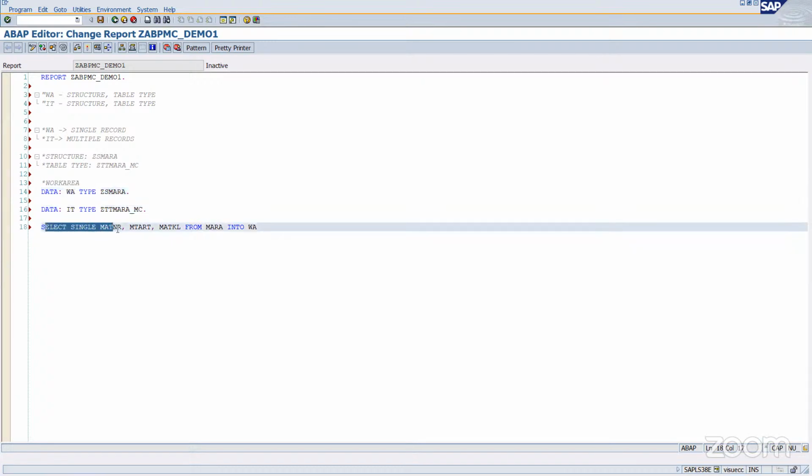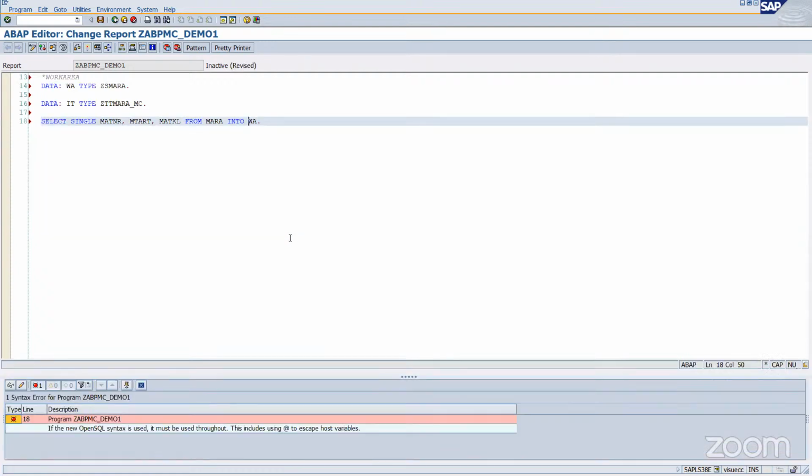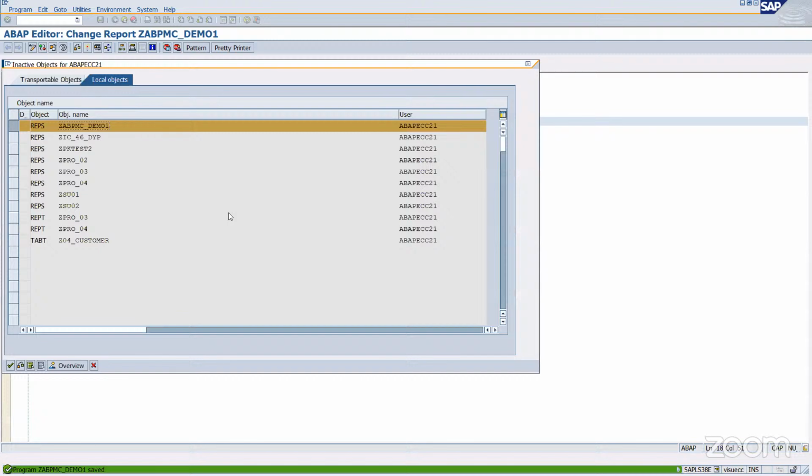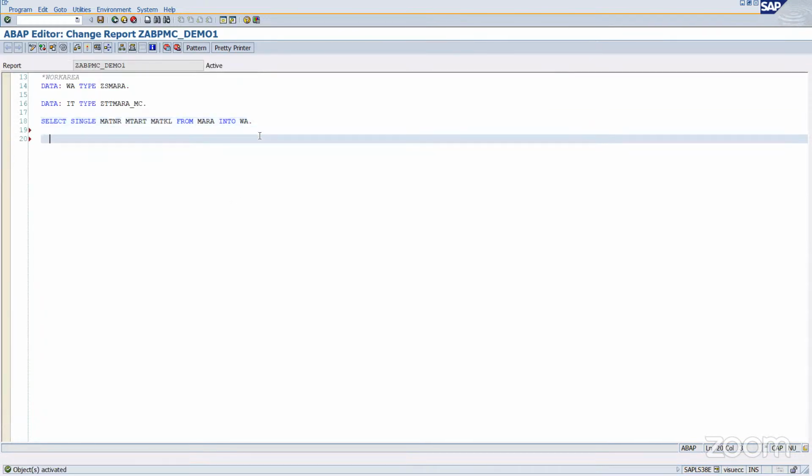So see here, SELECT SINGLE MATNR MTART MATKL FROM MARA INTO work area. I'm telling the system, get just a single record from this table and put it into this work area. That's it. Press F2. It's giving some error. Okay, fine. The comma is not required this moment because I'm using the old OpenSQL. Check the syntax, click on this activate button, and now you can use the breakpoint.